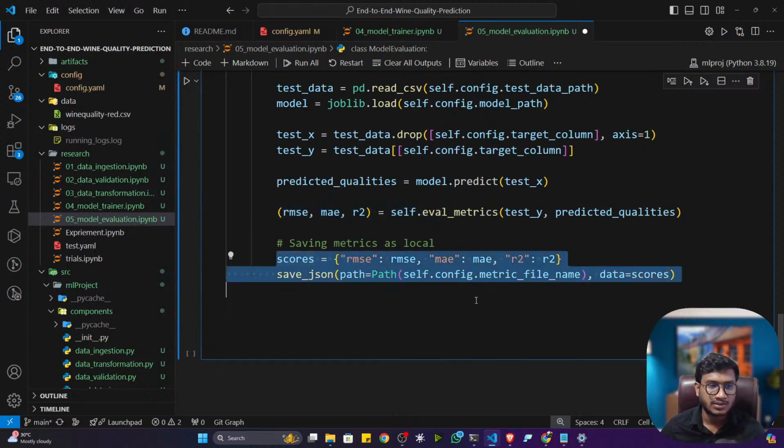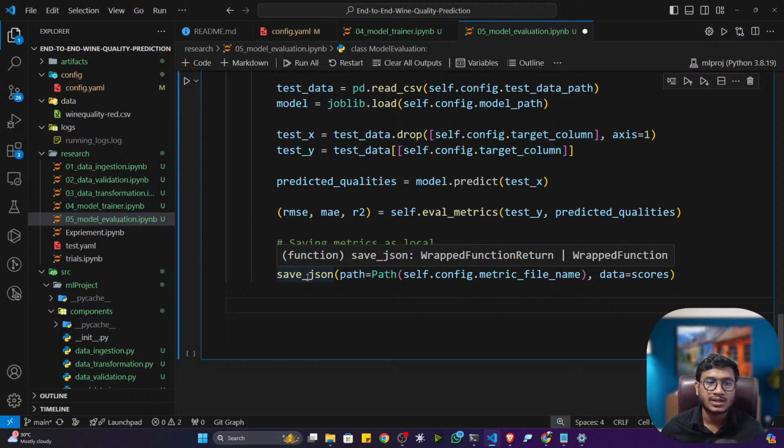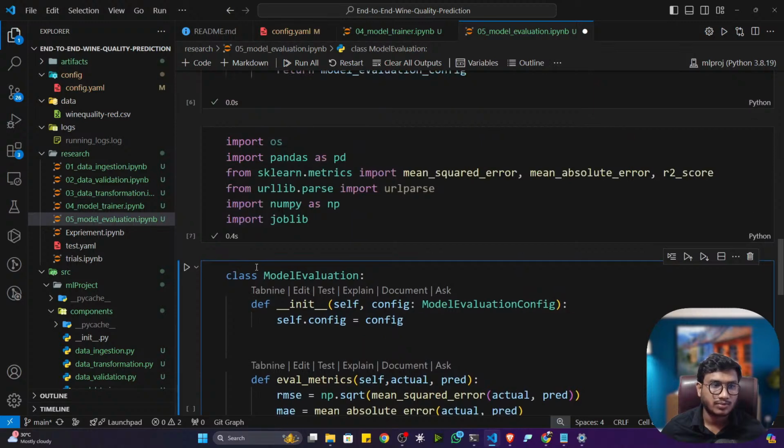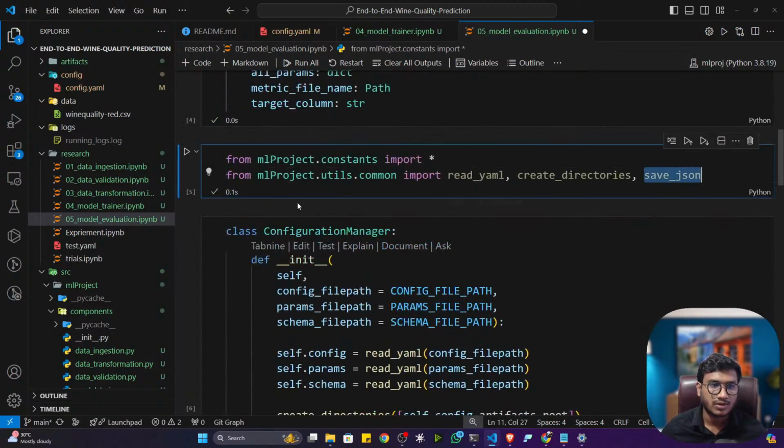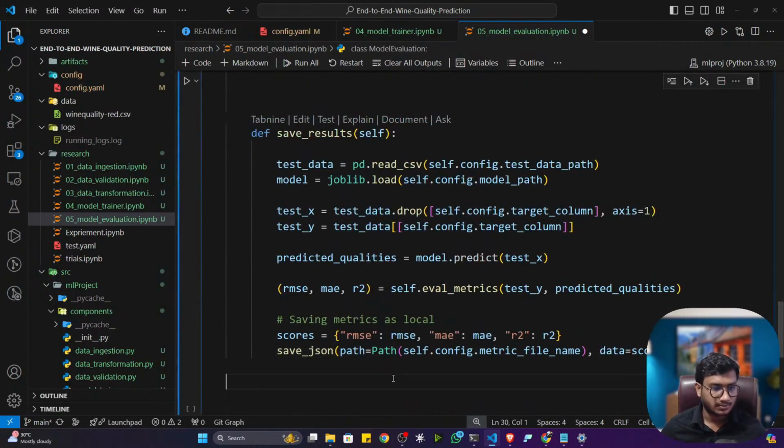And this score will be saved as a JSON. And how to save as a JSON? Because I think you remember inside utility we created one method called save JSON. So this is what we have imported. You can see here, save JSON. Okay, we have imported from the utility itself. So now let me execute.